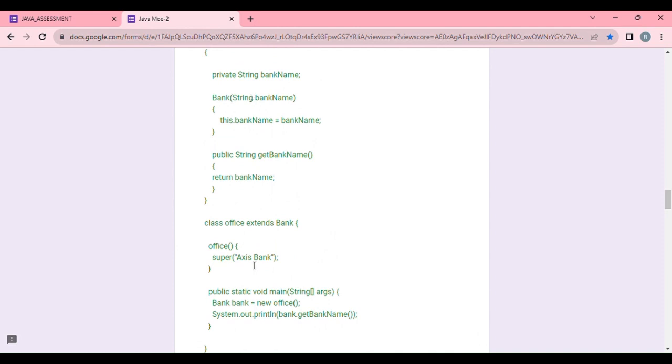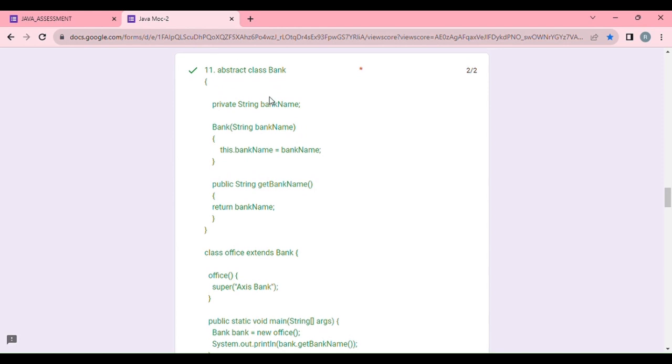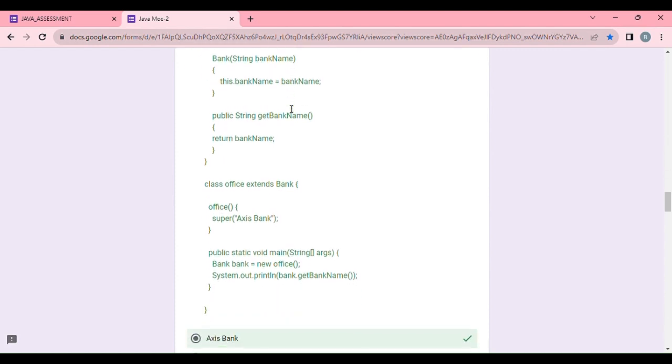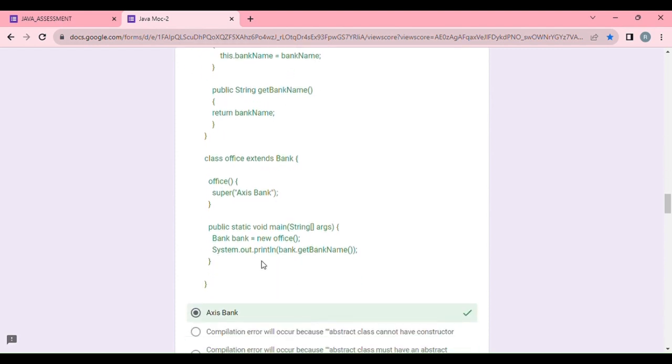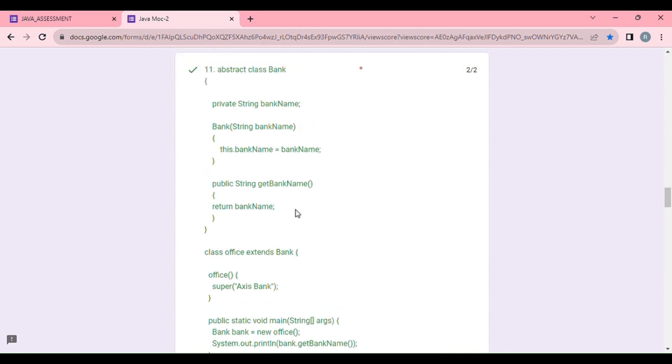So it means it is also in string form. "Access Bank" is in string form, right? Double quotes. Here the data type is also String, so bankName is a String. The local variable of bankName is String, and it will be assigned to the non-static variable here. Overall, when I make use of the get method, it will print Access Bank.